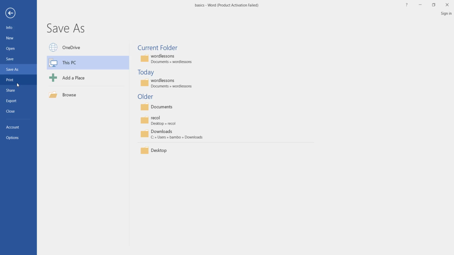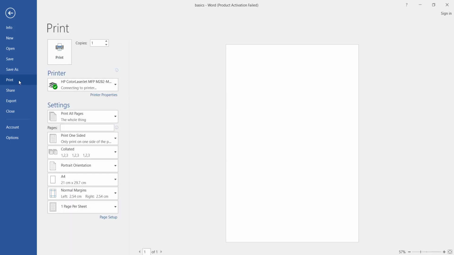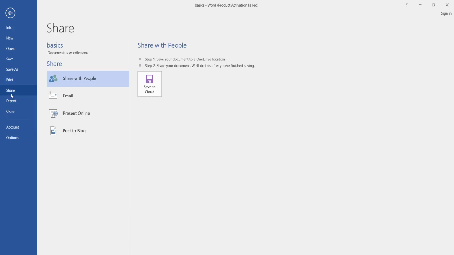We've got our print, which will then take us to a print menu, where if we had a printer, we'll be able to get this printed, or we can actually print it to a PDF file. So I think for the section on the printing, I will have us print to PDF instead of to a file. The next would be share.